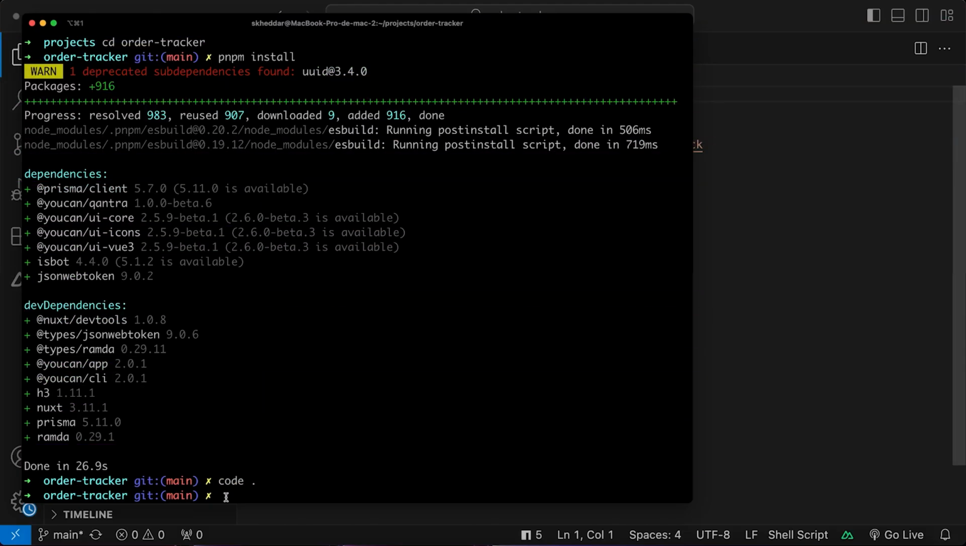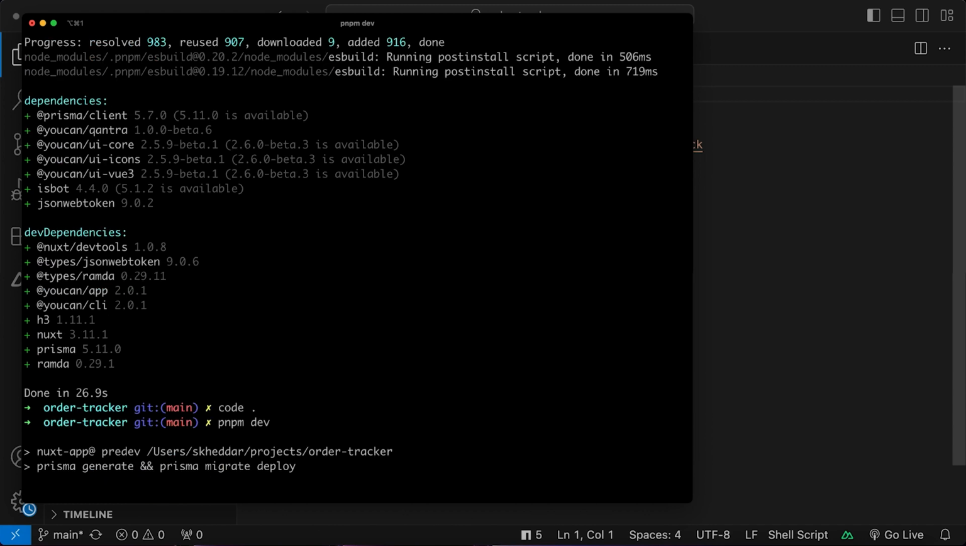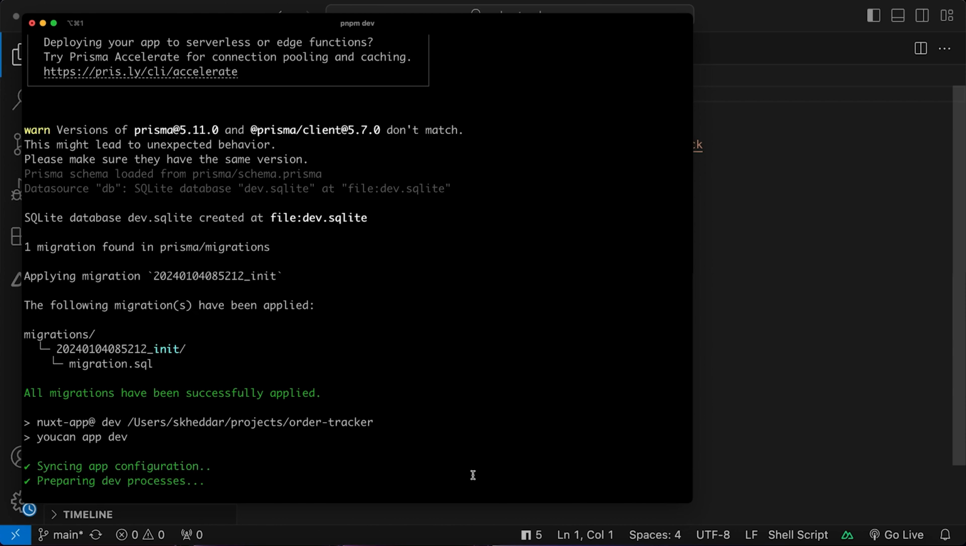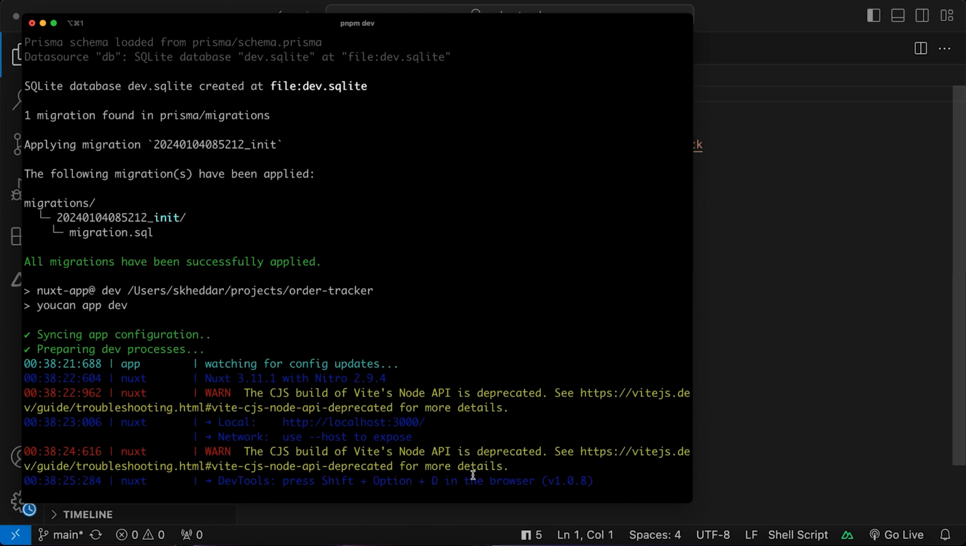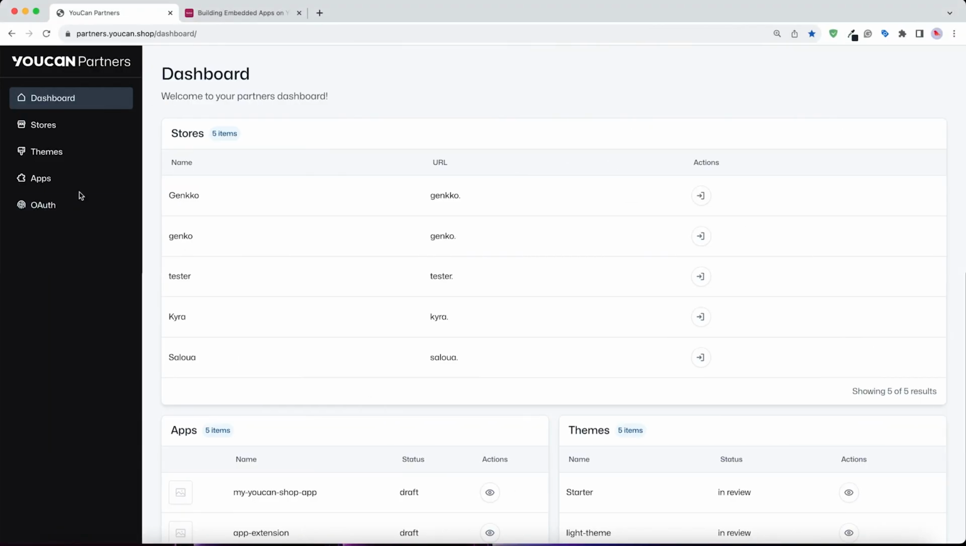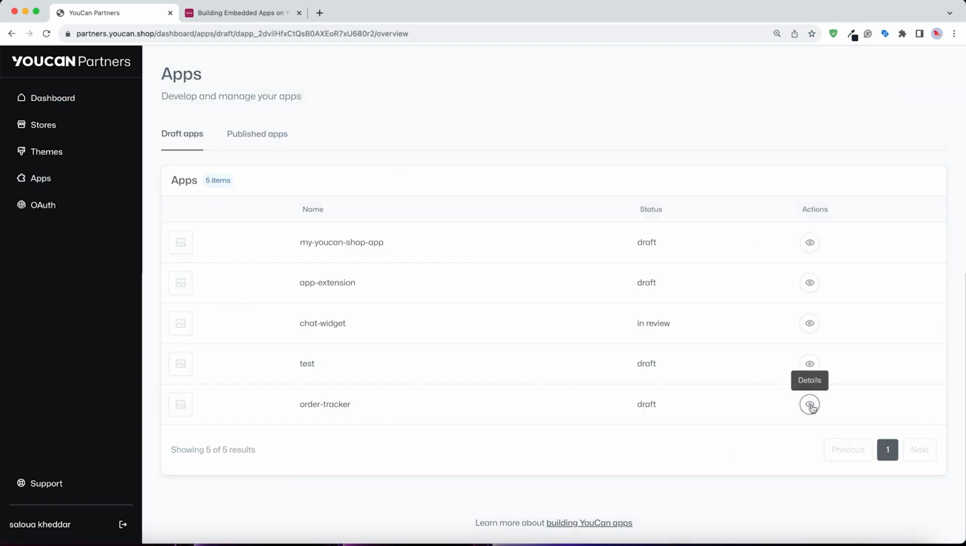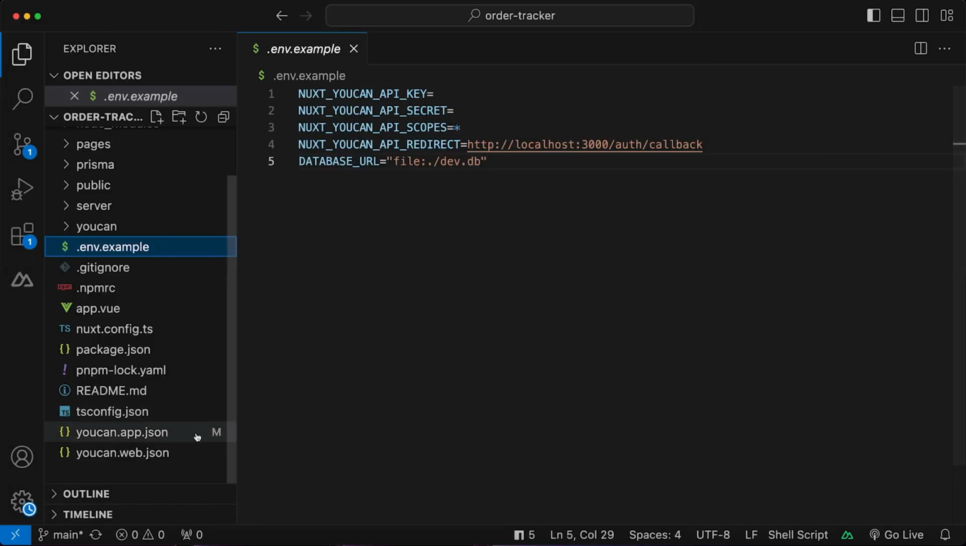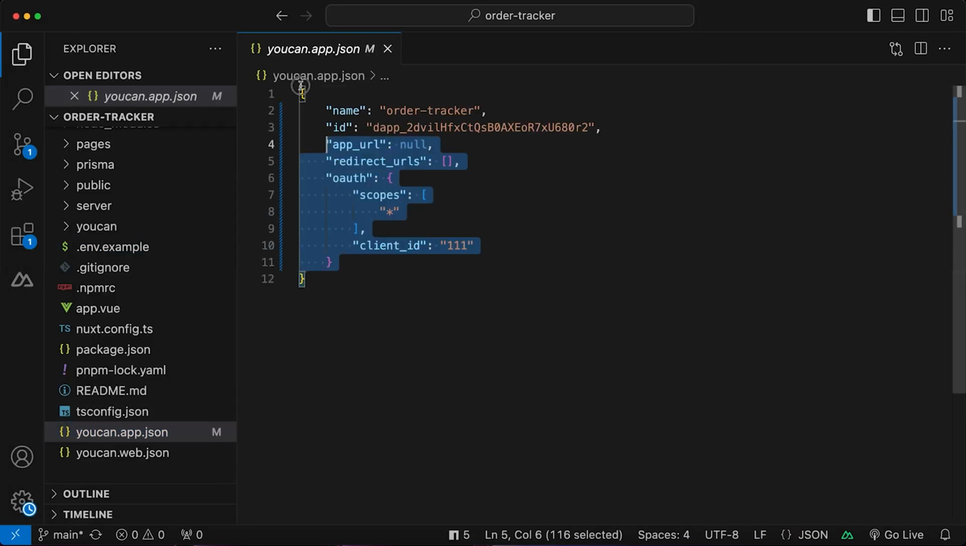Next up is starting our development server by running pnpm dev, which bundles our app and connects it to our partner account, allowing us to preview and test our app while instantly updating any modifications we make. So here's our app successfully integrated in our partner dashboard with our client ID and secret key for access. You can also see that our YouCan app JSON file has been updated accordingly to our app information. So make sure that it matches it.